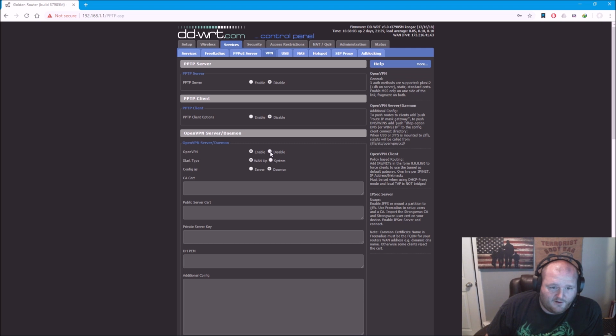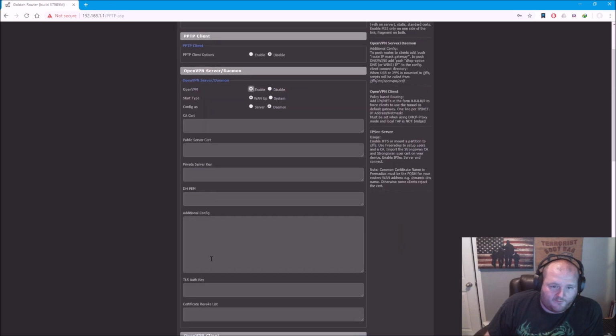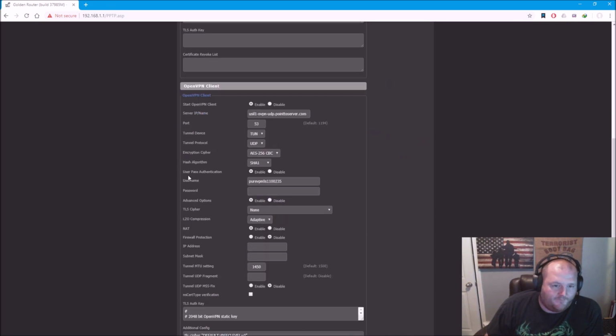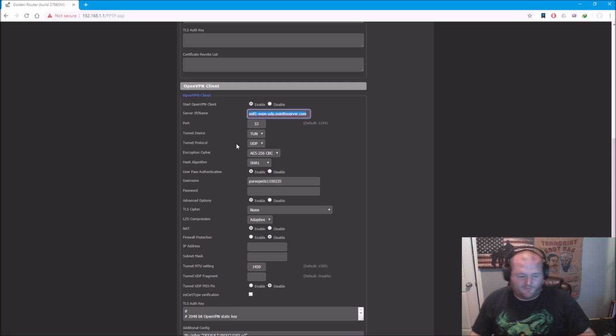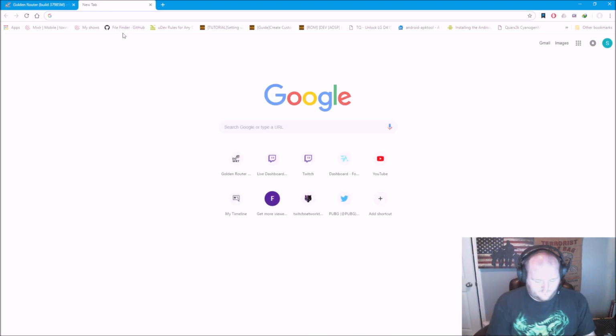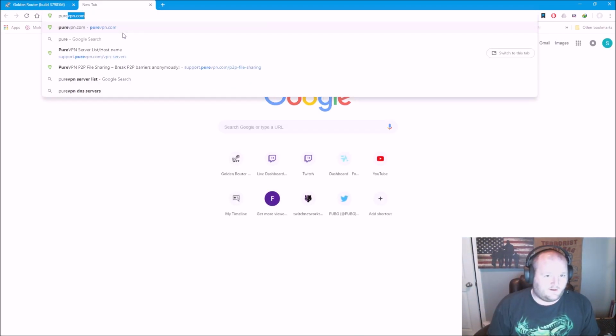And by default, OpenVPN server/daemon is going to be set on disable, so you'll click on enable. All this will pop up, and you're going to put your start type as WAN up. I want to say by default, I think it's system, so make sure you put it on WAN up. Then you're going to come down to OpenVPN client, and you're also going to enable that. And under your server IP/name, you're going to put in your UDP server that you get from PureVPN.com.